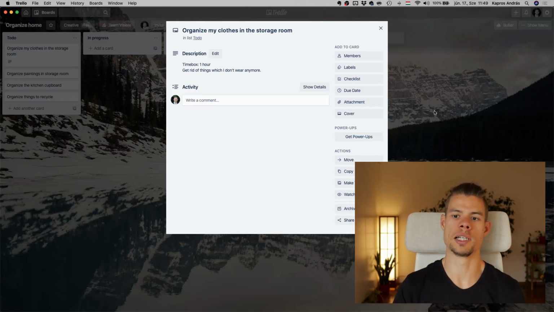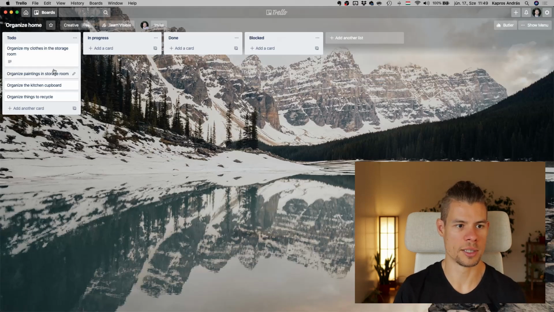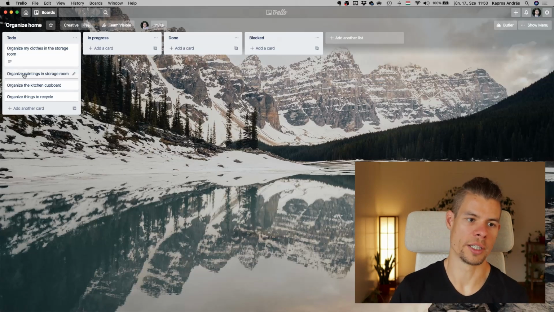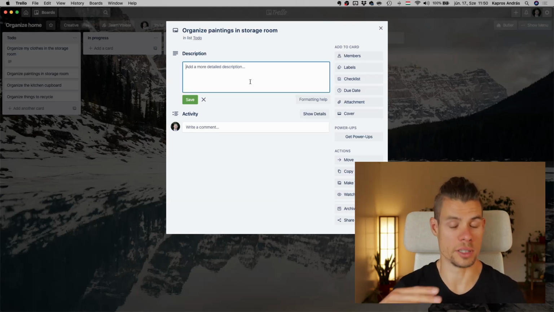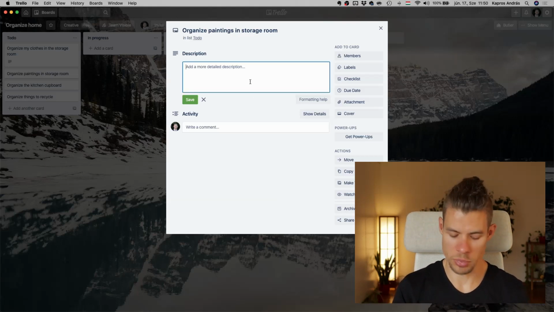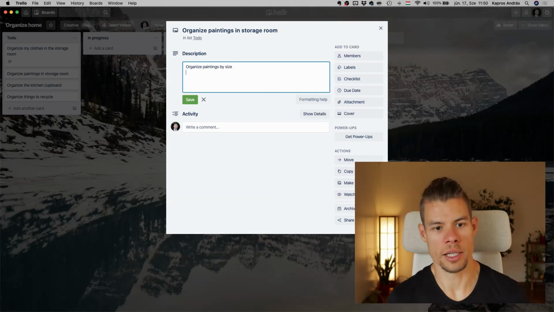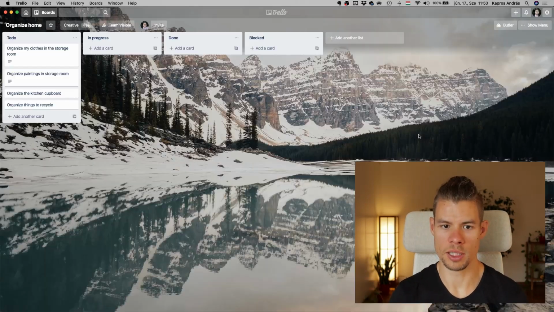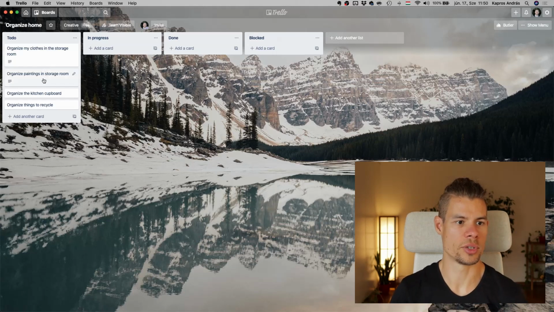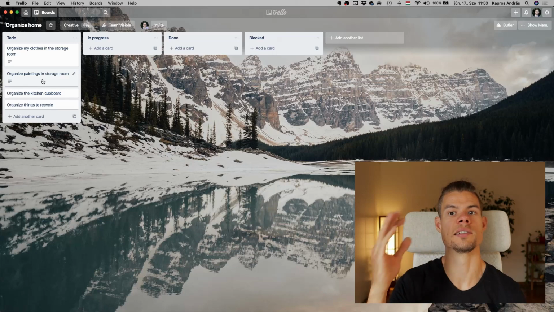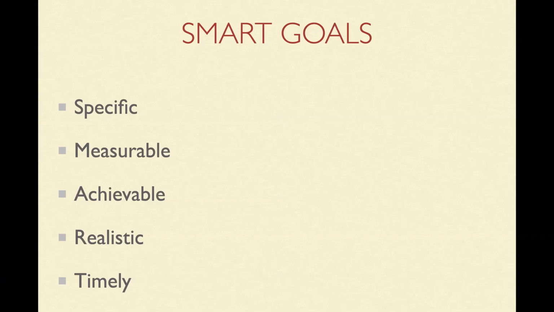I can go on and just click outside in the gray area to close this card. Okay, let's move on. I can open the next activity or card, and I can fill in the details. Maybe let's say organize paintings by size or color or whatever. And now I can again click on save. As you can see, now I have 2 items with description, so I exactly know what I need to do. I very much recommend using SMART goals because those are very specific, so you exactly know what you need to do and you exactly know when you're done.